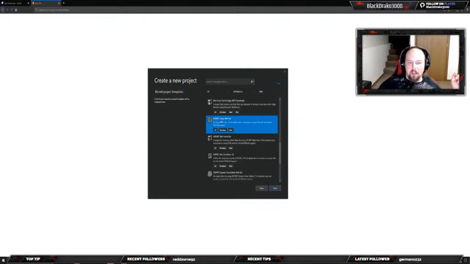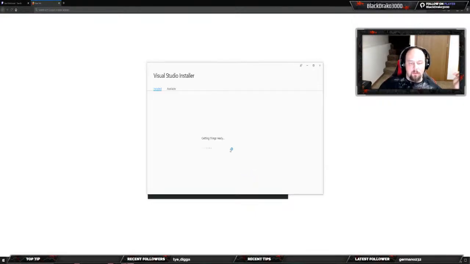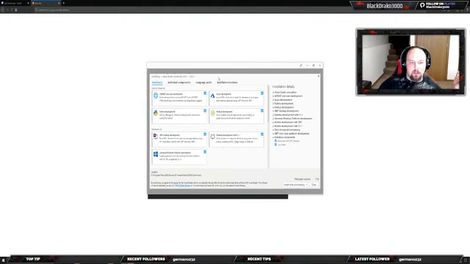Now we just got to scroll down here to empty ASP.NET empty website. But for those that don't have that one listed, come down here to install more tools and features. Of course, click yes on the pop-up that comes up from Windows. Wait for the installer to load. And now you want to make sure ASP.NET and web development is checked.